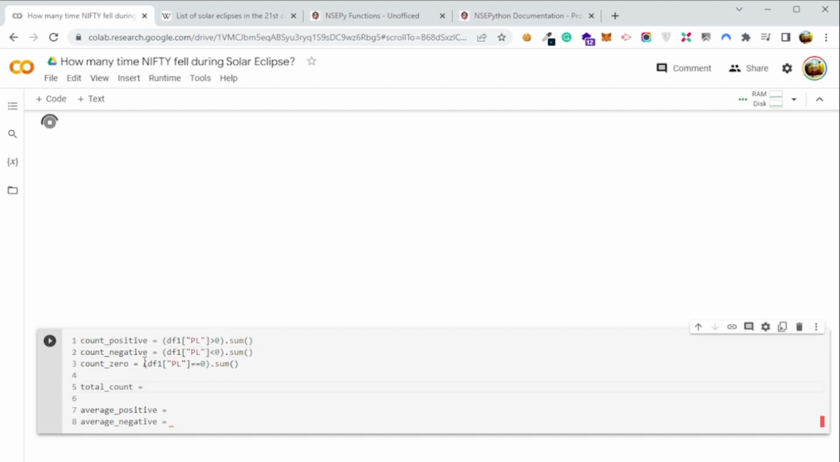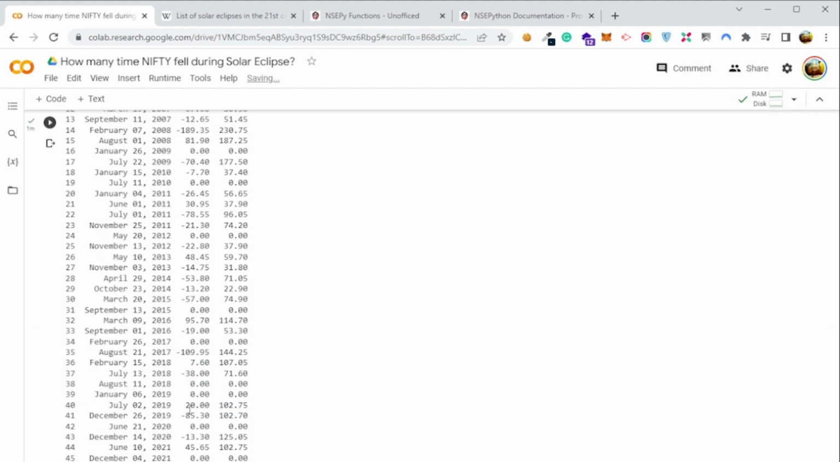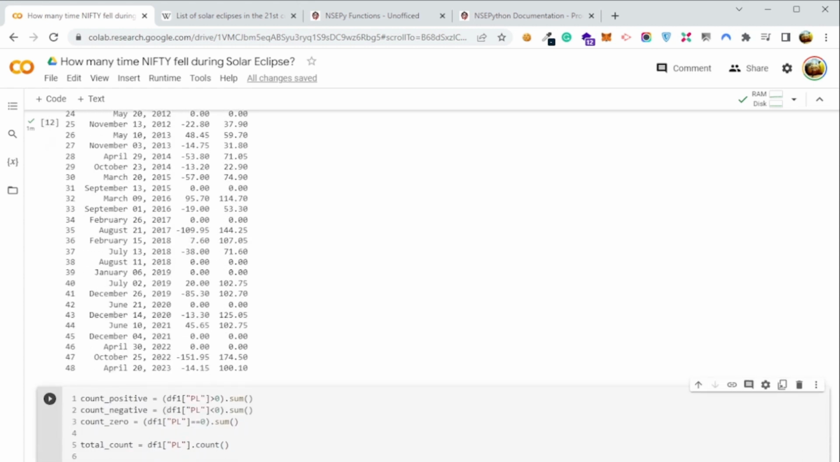The total count, I think, should be the count function. Now this one is tricky. This should be the location values, right? So df1. Okay, the above one came. If the PL is greater than 0, then calculate the PL and I need the mean of it. It should work.